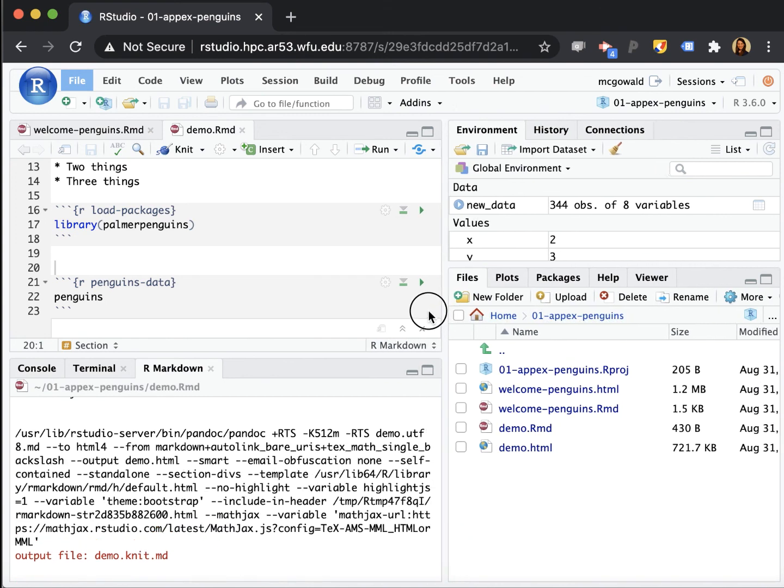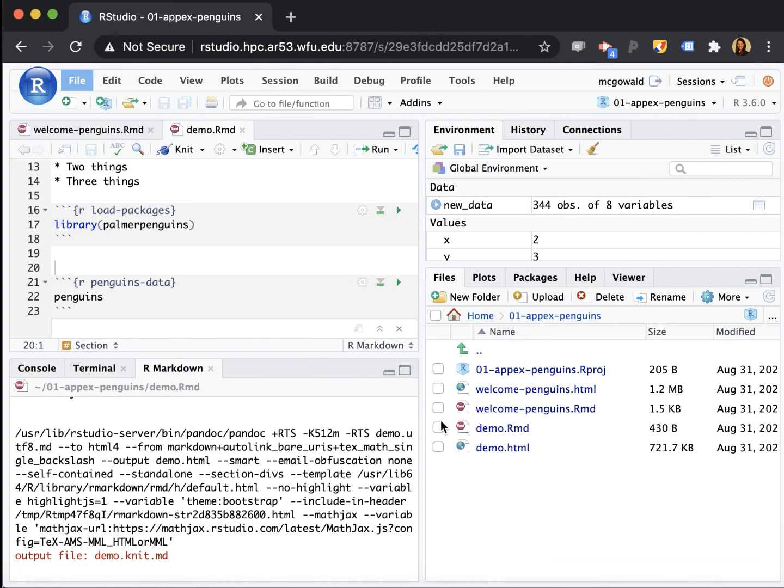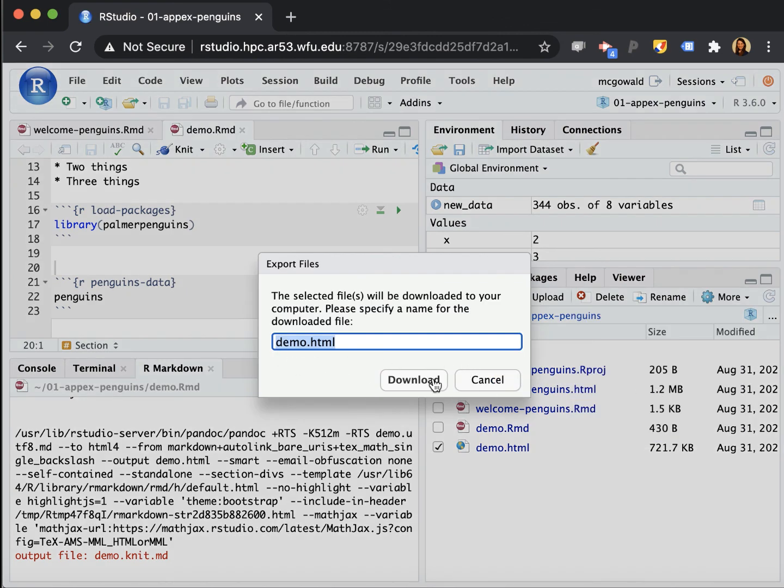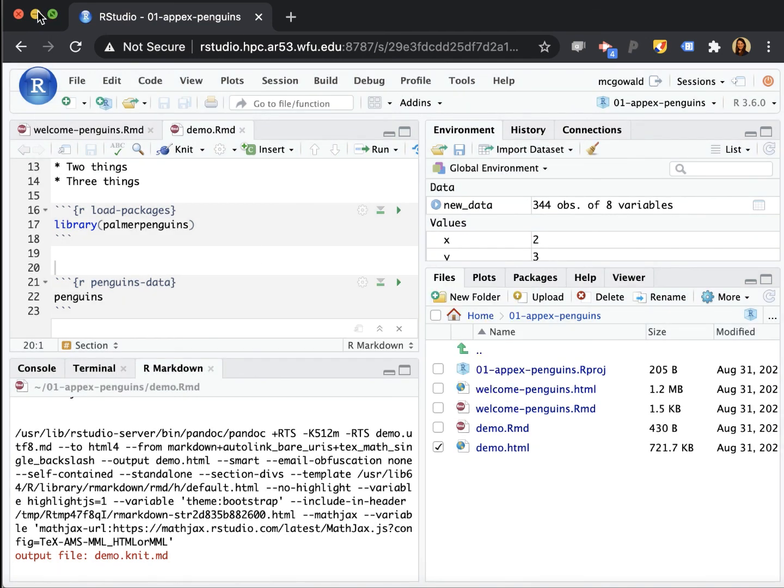The next important piece is that when you finish, you need to download the HTML file. I have two here because I have both the one that I did for my Welcome Penguins demonstration and my demo.html. I'm going to show you the demo one, so let's say I wanted to upload that to Canvas. I would click on it so that I get a checkbox, and then I will click Export, and I'll name it something, and then click Download. That will save to my Downloads folder, and then I can upload it to Canvas after.